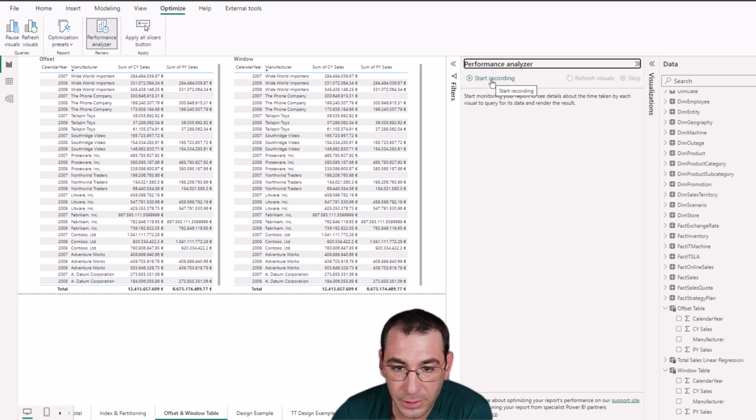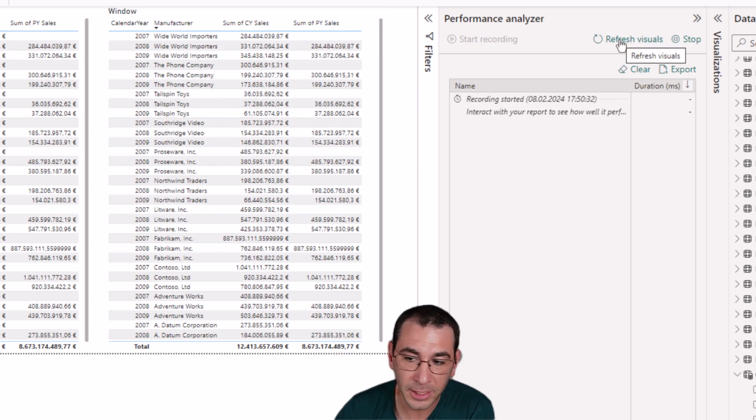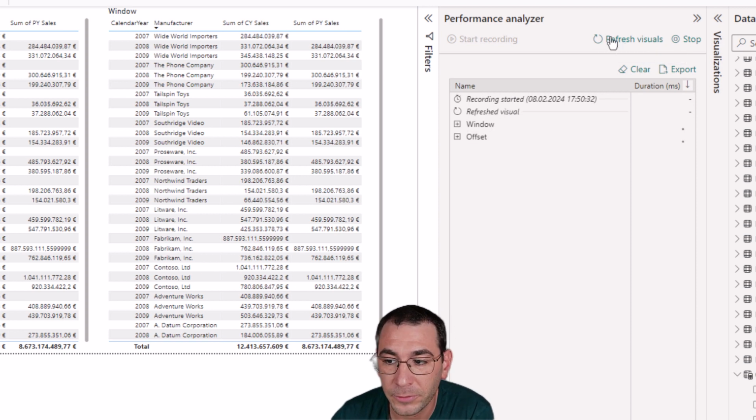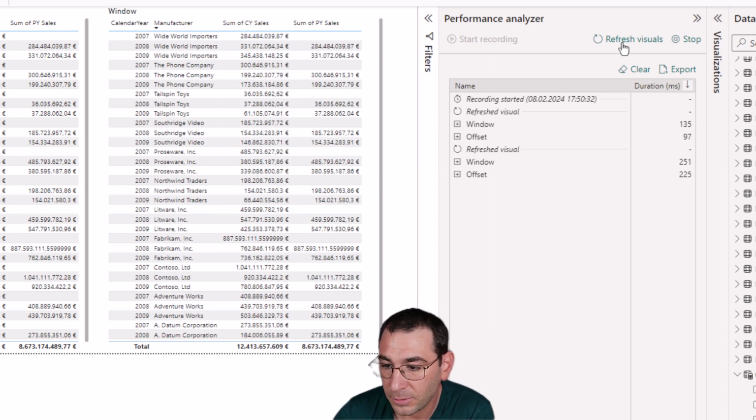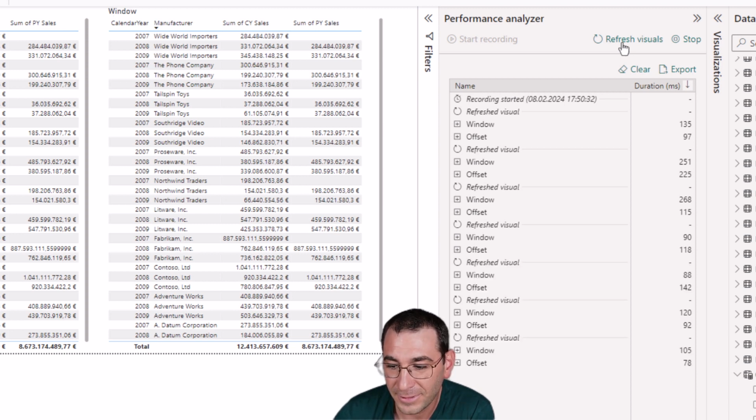So let's click on start recording first, and then we have to refresh our visuals. This is going to refresh all the visuals that we have in this page, and I'm going to click this a couple of times to see which one performs better the most times. So I'm going to click on refresh visual. The first thing we can see here is that the offset table is around 30 milliseconds faster than the window table. Let's click this again. See, we can compare the result. Again, a similar result. Let's click this again, and again, and again.